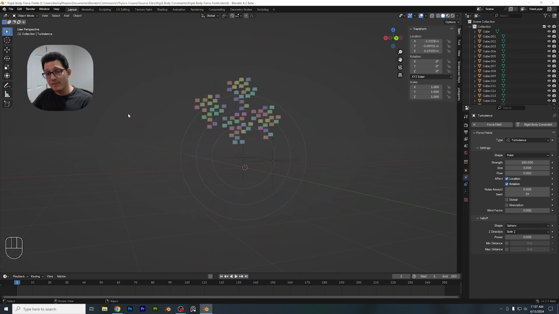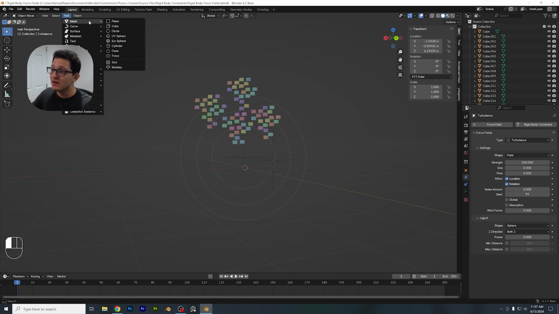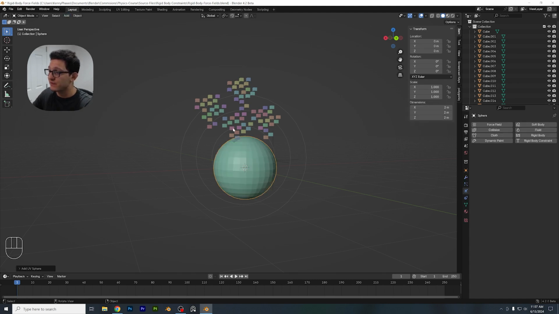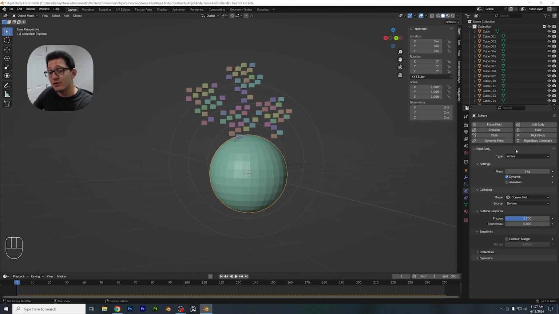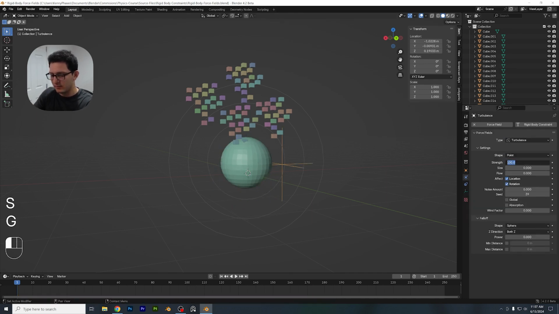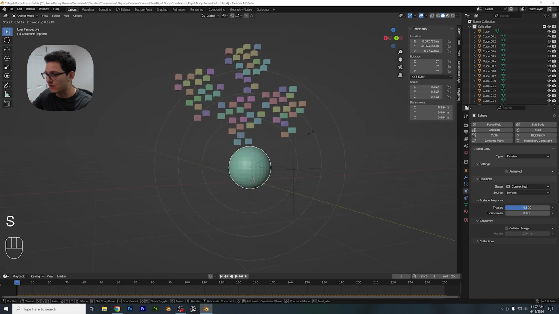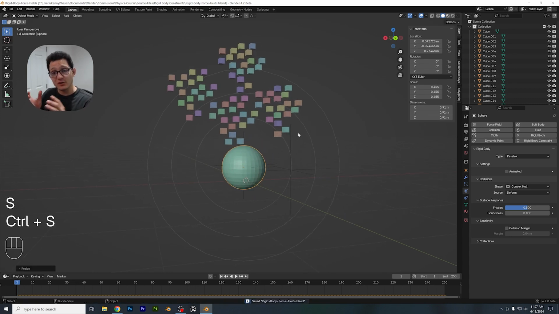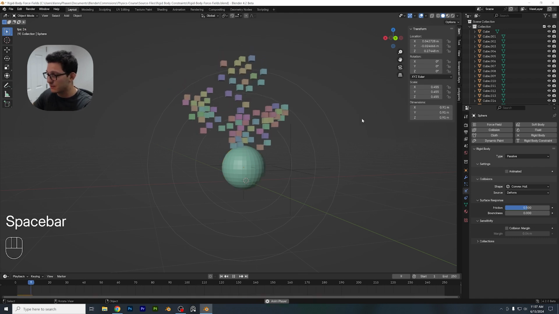Now, another thing to remember is we can still add even more complexity to this. If I wanted to, I could go ahead and add some sort of sphere in the middle, and I could add a rigid body to this and make it passive so that it can't move. All right, and then we're going to turn our turbulence down a little bit, maybe to 40. Now, watch what happens. The cubes won't be able to pass the sphere because it's a rigid body that's passive. I'm going to scale it down just a little bit. But they should be attracted to the sphere as if the sphere was a magnet. Let's go ahead and take a look.